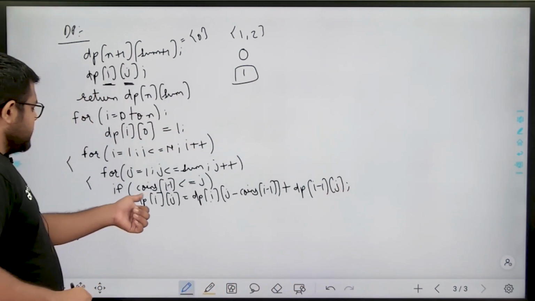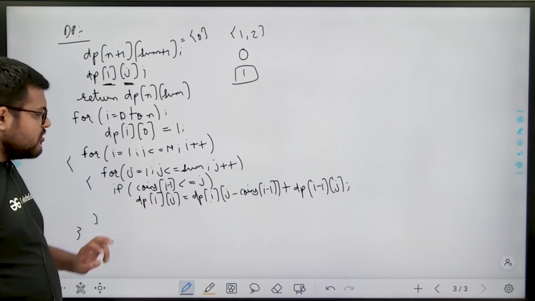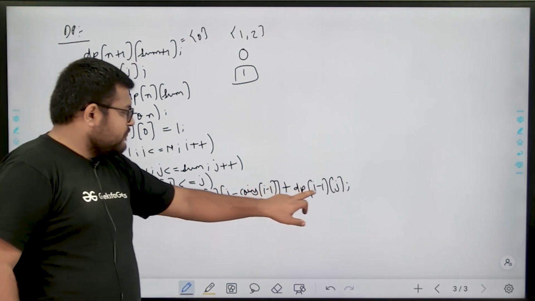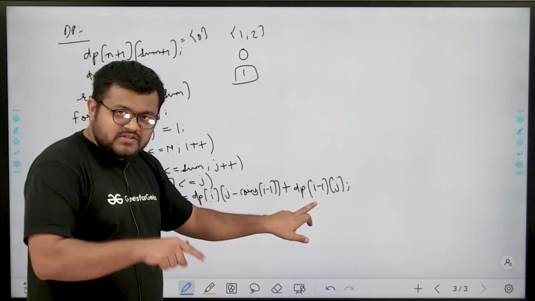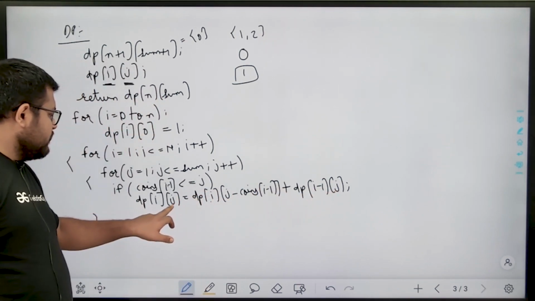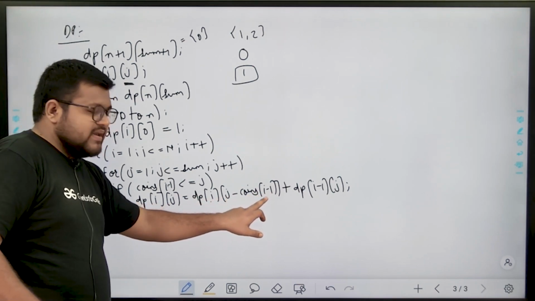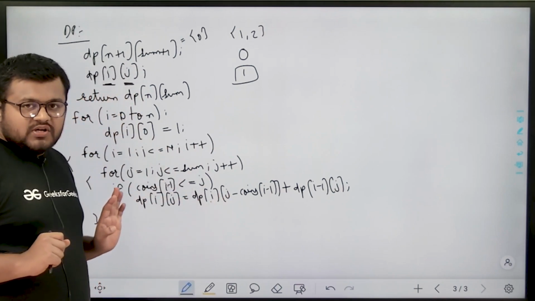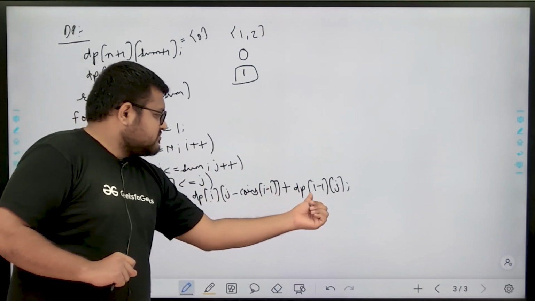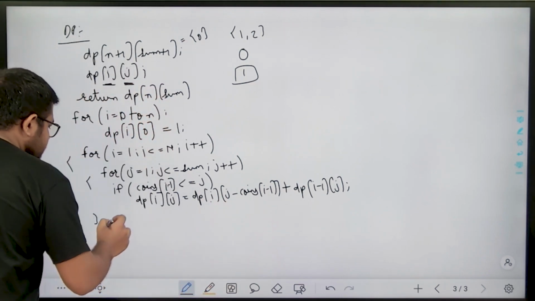See, look at this formula again. Number of ways to reach sum j using the first i coins is the number of ways to reach the sum j using the first i minus 1 coins, plus the number of ways to reach the sum j minus coins of i minus 1, because I considered the ith coin using the first i coins. So this is when you do not consider the ith coin, and this is when you consider the ith coin.